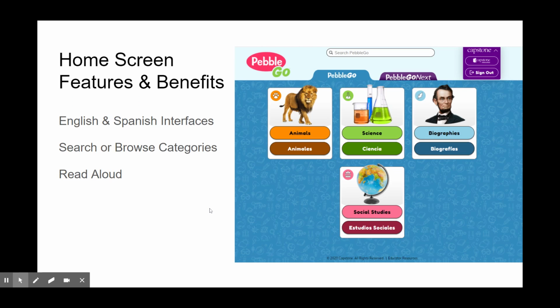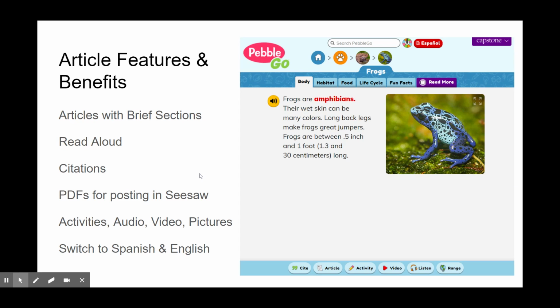When you're on the PebbleGo home screen, you'll find several things that can help students be very successful. The first thing is there's both an English and Spanish interface for everything. You'll notice that on the screenshot that I have here. You'll see animals, science, biographies, and social studies. Students can also search using the search bar at the top of the screen. And everything in PebbleGo, when you click or hover on it, will be read aloud to the students in their language of choice.